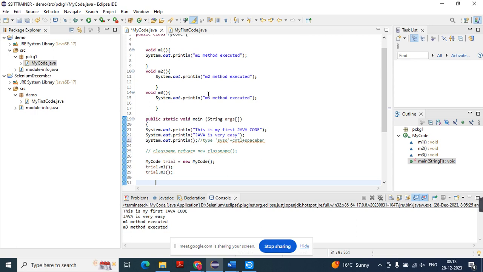So any doubt till this? What is a class? What is a method? What is an object?